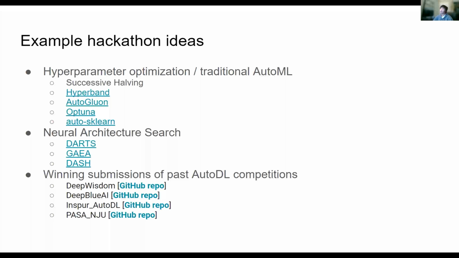We've compiled a starting list of ideas you could explore. Within hyperparameter optimization and traditional AutoML, there are a couple of methods and packages for you to look at, as well as in neural architecture search. And since our competition is inspired by a previous AutoDL competition, we also recommend that you take a look at the previous winning submissions to that. Within hyperparameter optimization, AutoGluon is specifically motivated by diverse tasks. And within neural architecture search, DASH is also specifically motivated by diverse tasks.